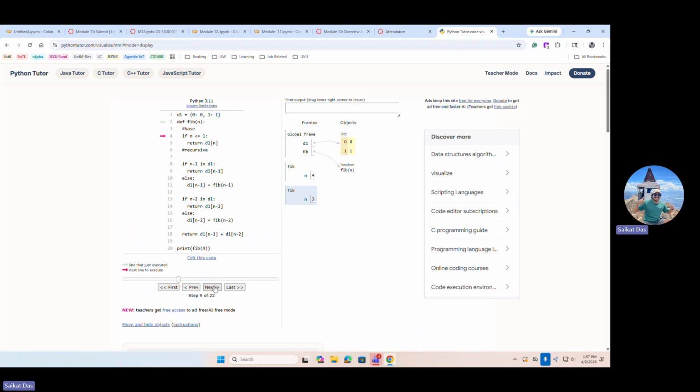Well, start with this one, 2. Is 2 in there? No, it is not there. Call 2. Now 1. Is 1 there? Yes, it is there. Actually 1, is 1 in the dictionary? Yes, it is. Return 1. Right? Then n minus 2.